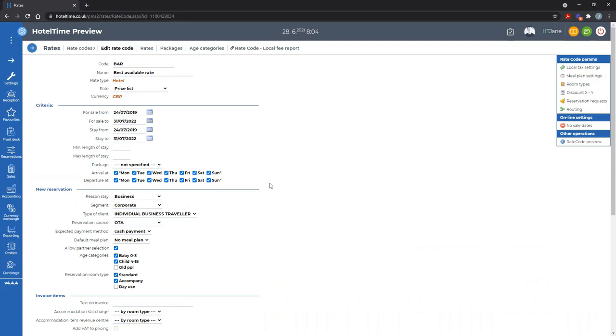Here in the section New Reservation, you can set the default reason for stay, segment, source, and so on. These defaults help speed up the creation of a reservation. So reception or the reservation department will have all the details pre-filled in the second step of creating a reservation.